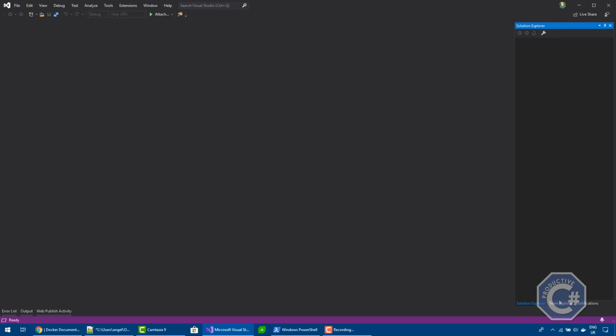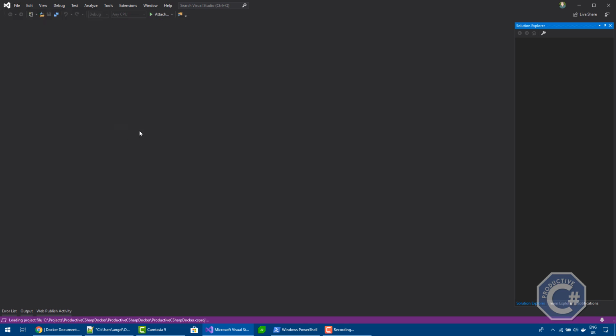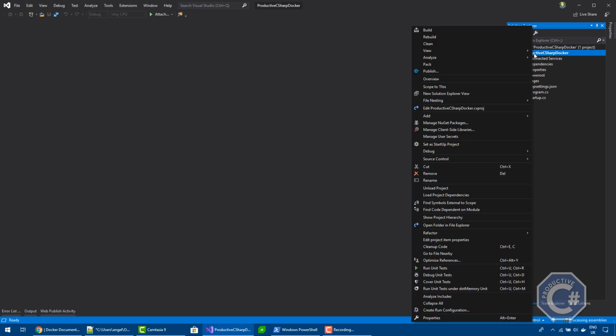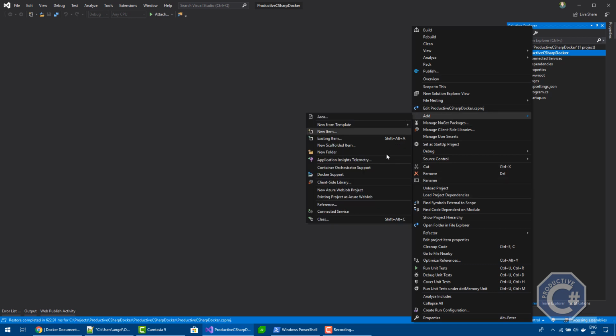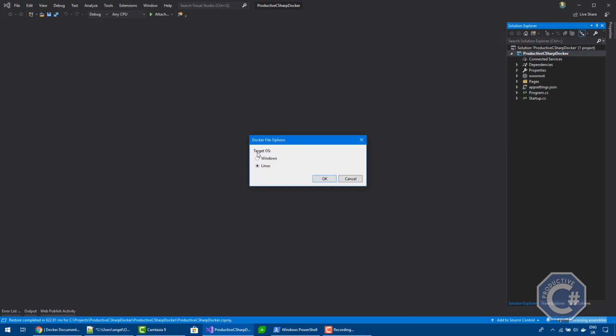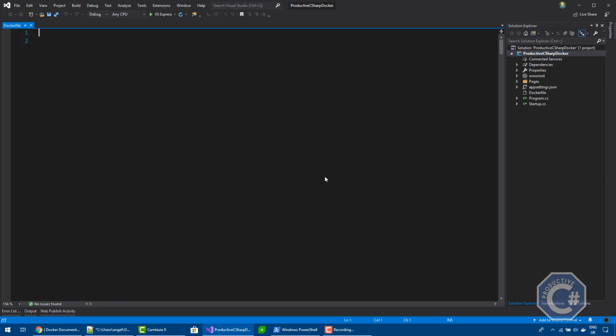So let me close this, and let me reopen the project solution that I already had, Productive C# Docker. This application doesn't have any Docker support at the moment. So the way to add it is you right click on your project and then add Docker support. What Visual Studio does under the covers, after you specify the target operating system, that I choose Linux, is creating a Docker file for you.